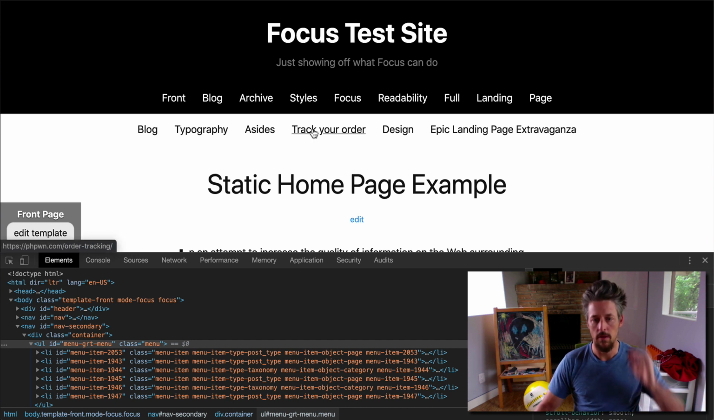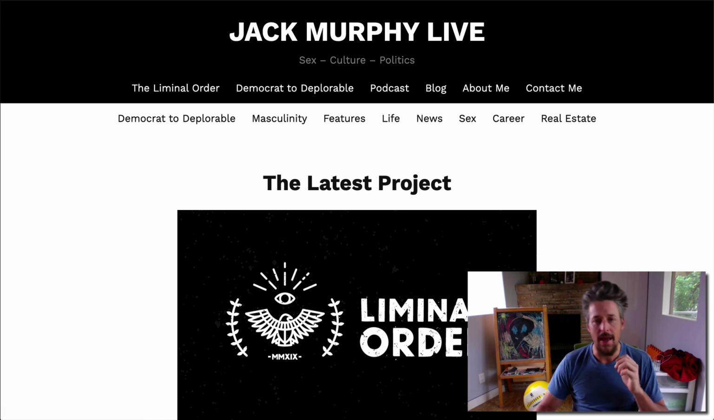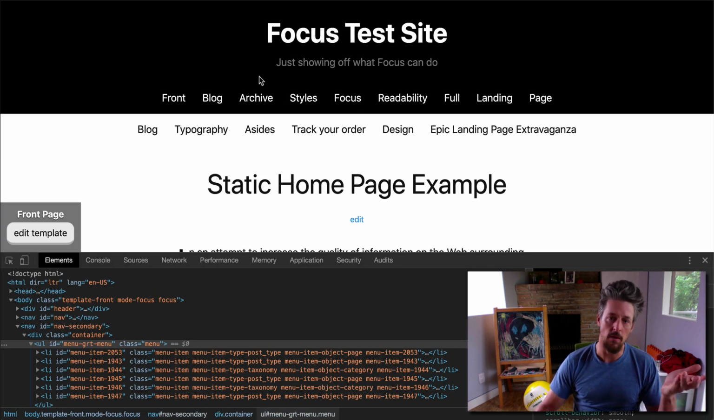Boom, no problem. Okay, so we're even mimicking the slightly modified behavior of Jack's menu now. And so that's cool. Let's look at the next thing here. So our header looking similar. Now, well, okay, let's do this next.